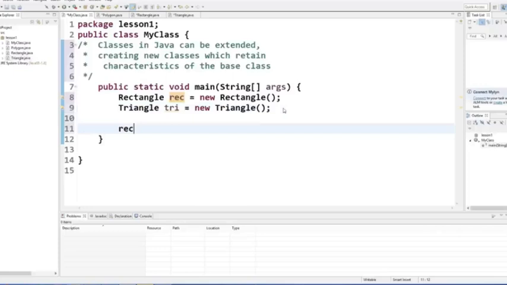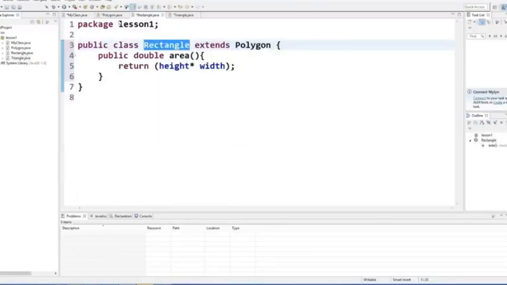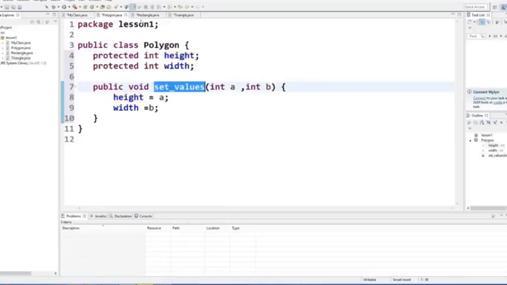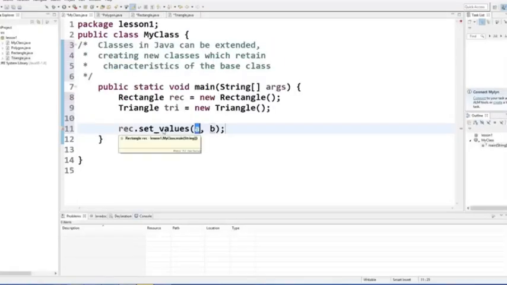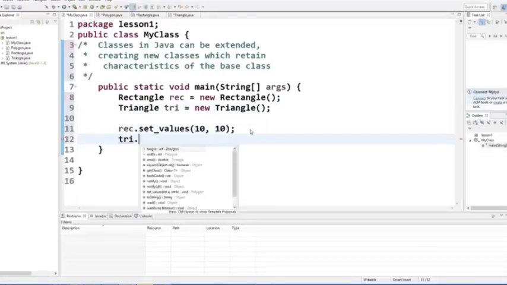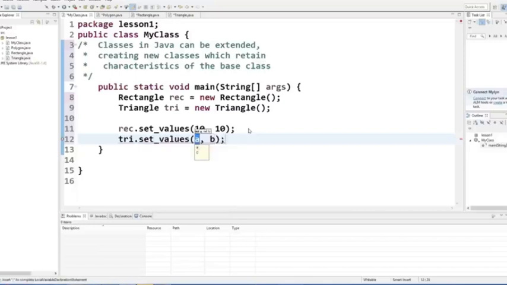So we will use the instance of the rectangle class dot set, because we are inheriting from the polygon class in the rectangle class. This set values method is also accessible in the rectangle class via its instance. That's why we can access the set values method via this rectangle instance. For example, we have 10 and 10 as width and height. In the same way we can access the set values method from our triangle class, and this for example is also the same, 10 and 10 width and height.